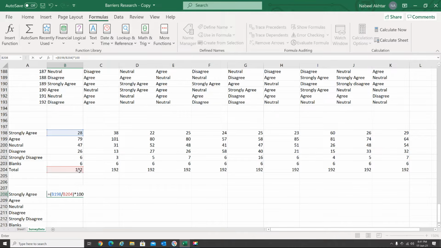Press enter. You're fine. This one, the 204 is going to be constant, so I'm going to press $1 over here. Okay, so when I copy it, it copies perfectly without making a mistake. And for agree, I'm going to do the same thing. I'm going to select, for example, let me see if I can copy this across.